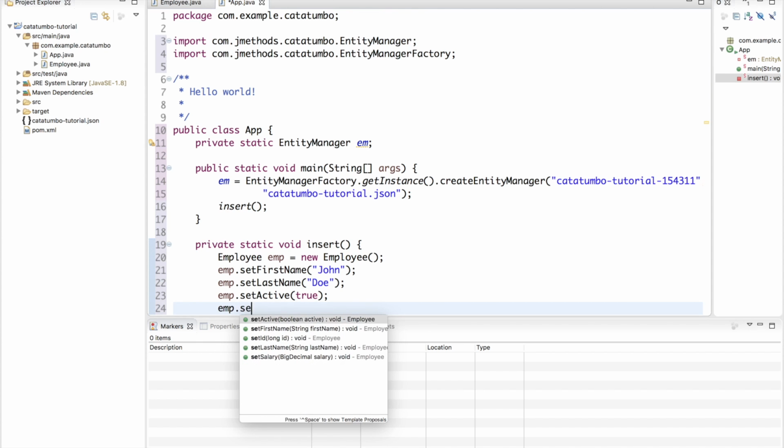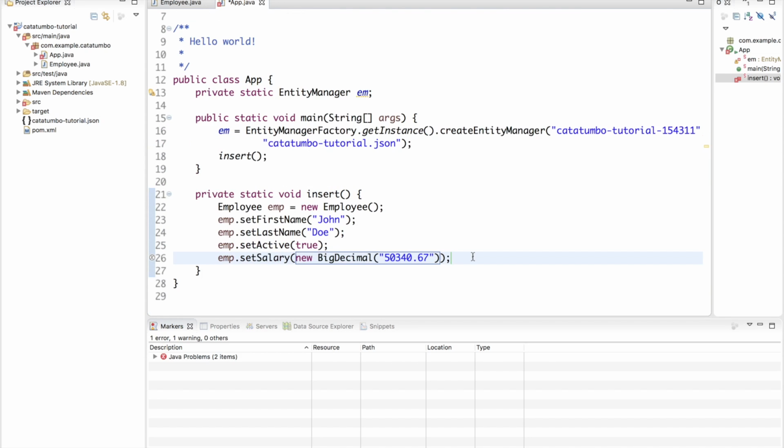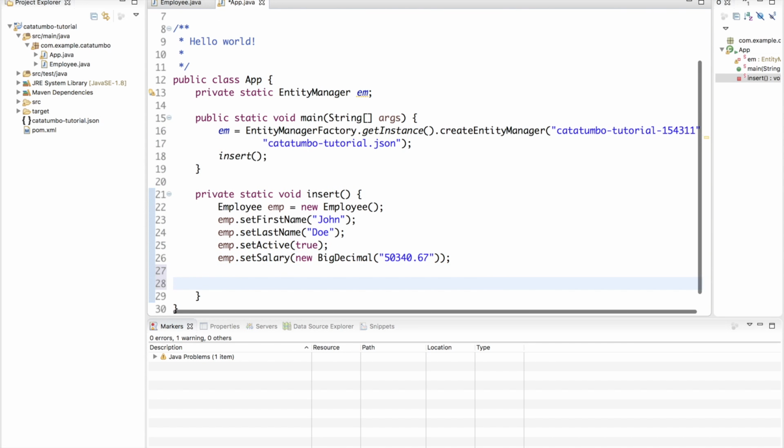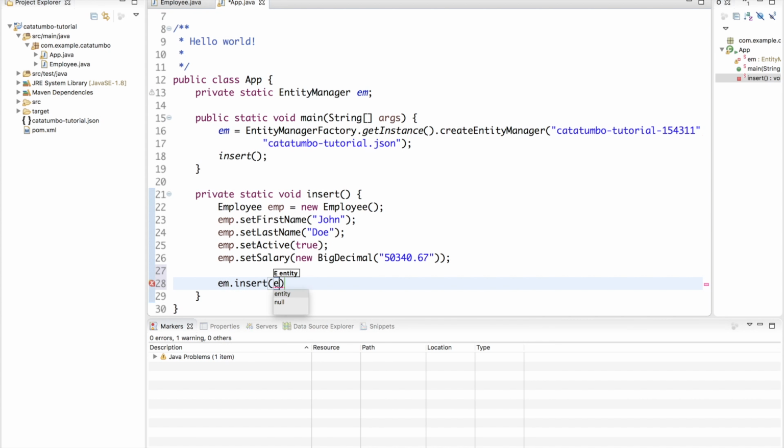And then we'll set the salary now. It's a big decimal, so new big decimal, 50,034,340.67. So now at this point we can just pass this employee object to our entity manager and say, hey, insert this.